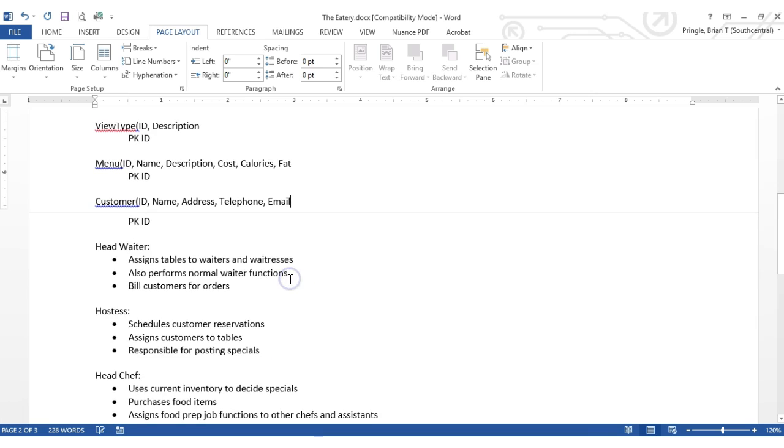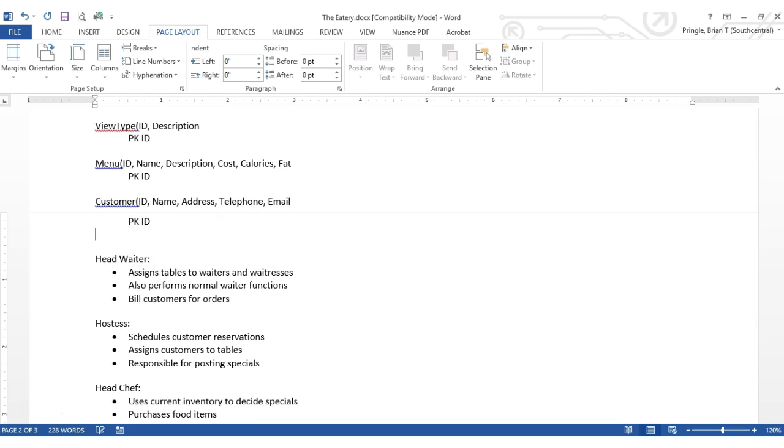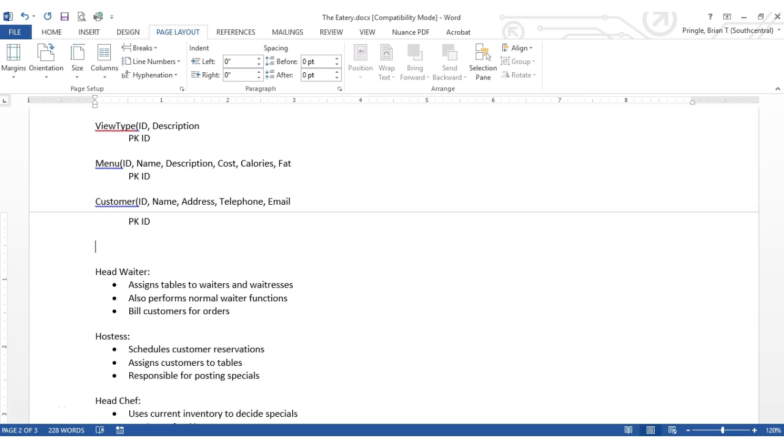Let's get rid of this so we can put it closer. All right, so primary key is ID. And then we're going to keep going. We need something to be able to schedule customer reservations. Oh, okay, so we're going to have a reservation table. And a reservation table is going to have an ID for each reservation. Remember, we just simply need something to be the primary key. But we could probably get rid of that in just a second, so let's see.